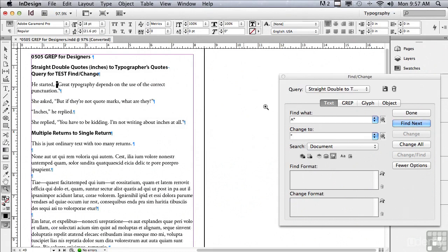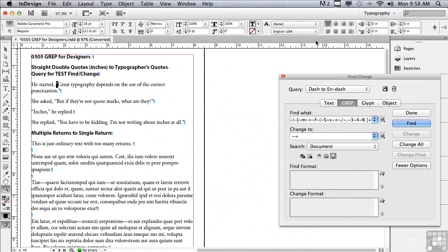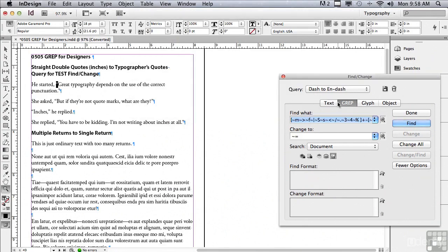Why don't we now go to the GREP section and go to the next query? How about change dash to N dash? Now, this is normally used for finding anywhere that people used a hyphen, and it's going to make it into an N dash, which is the correct dash as a separator between a range of numbers like July 4th to 5th. Let me hit Find, and there's actually no dashes in this document. Let me just click OK and continue.